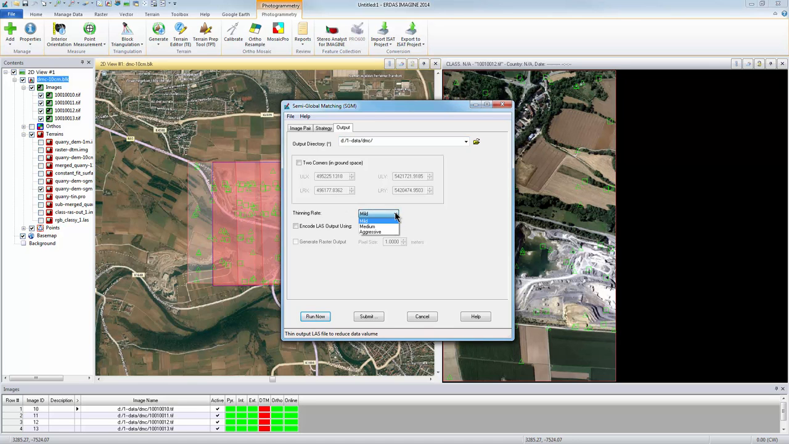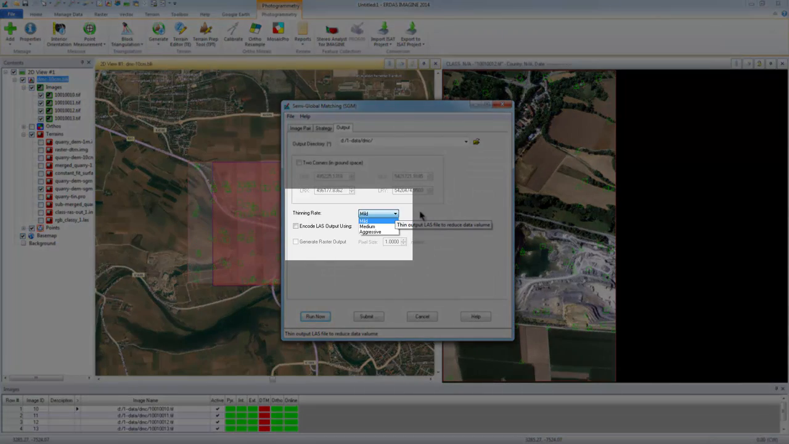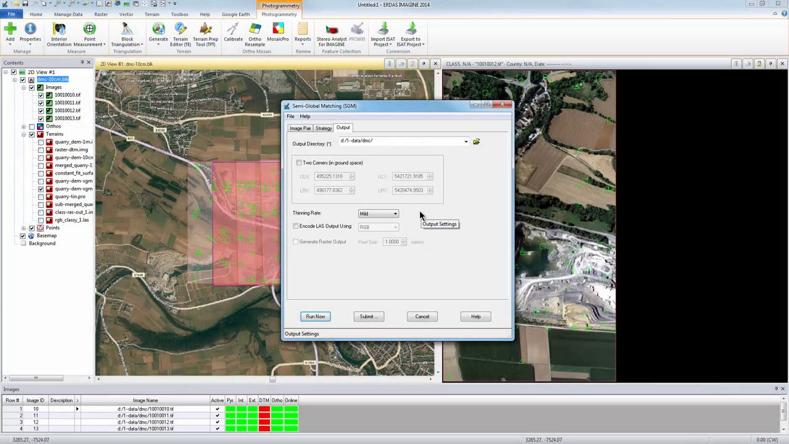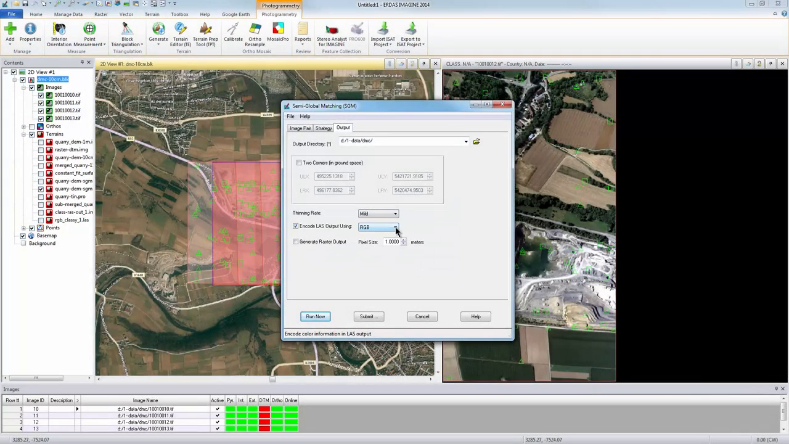SGM will create 2 output files, one with full resolution and one that has been thinned. The thinned output will have a smaller file size and contain fewer points. Select between mild, medium, or aggressive thinning. The generated point cloud can be encoded. To create an encoded output, activate this option and select between RGB or false color infrared. This should be selected based on the imagery type you're working with and your project needs. The imagery in our example doesn't have infrared, so I'll select the RGB option.